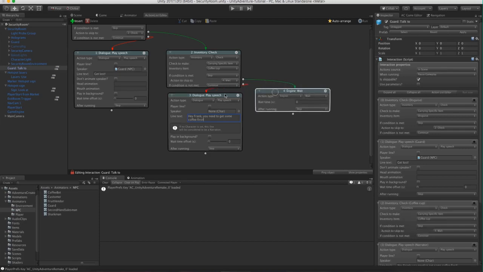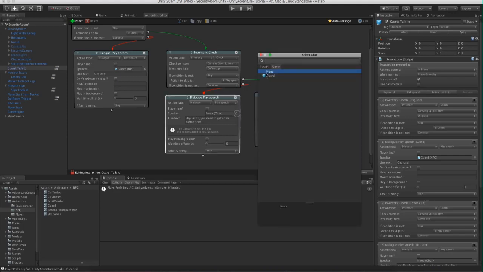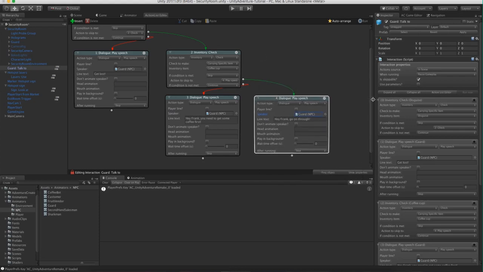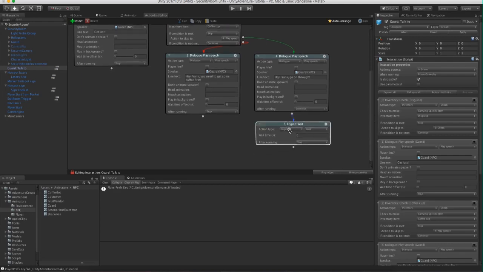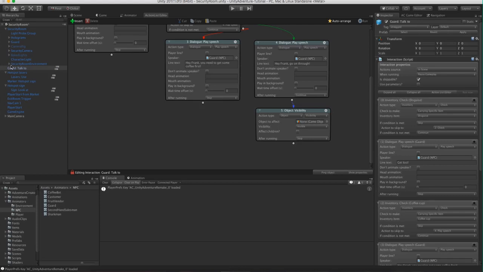So we'll make a new action, one more dialog speech, and he'll say, "Hey Frank, go on through." Actually, I forgot to assign the speaker fields for these two actions. So now he'll be able to say these, and after telling us we can go on through, he'll disable the lasers. So this will be an object visibility. The object to affect, again, will be the security gate beams, and the visibility will be set to invisible.